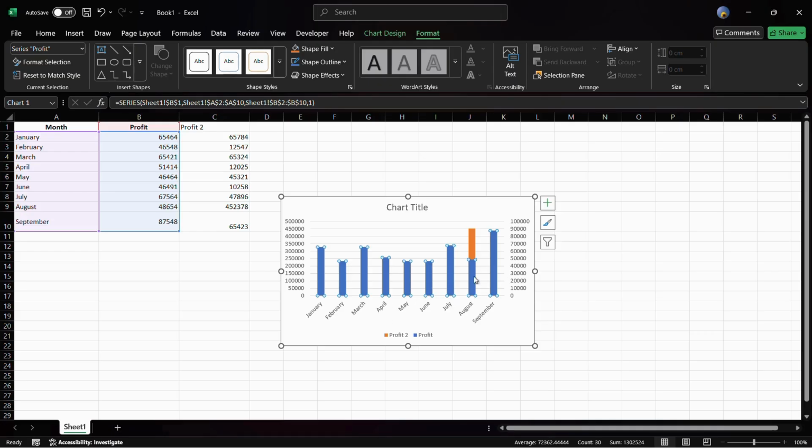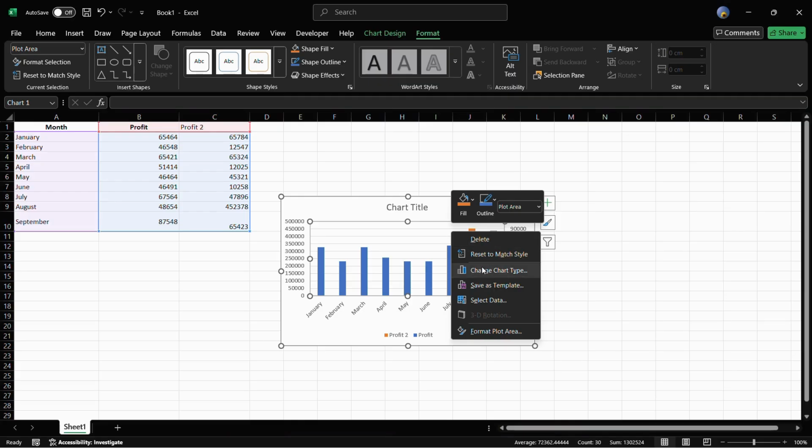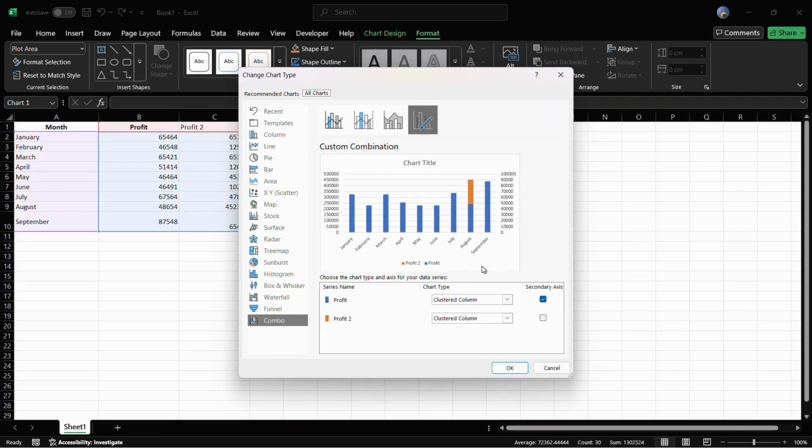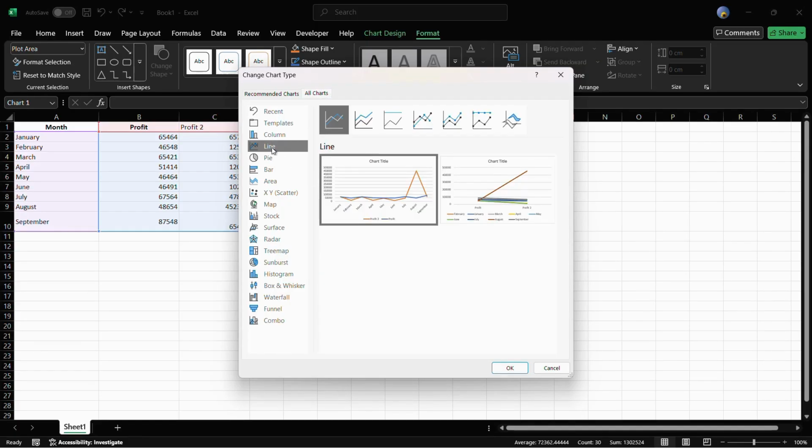Now you can see that profit 1 and 2 have been plotted in this graph, but as you can also notice, profit 1 is hiding profit 2 in most of the cases as it is larger. In order to avoid this conflict, simply right click over this chart and click onto this change chart type. Now once you've clicked here, you can see a number of different options, so simply go for a line chart and then click onto this OK button.